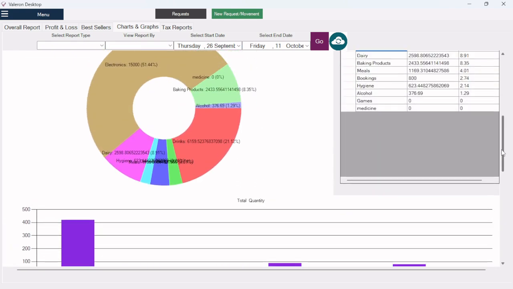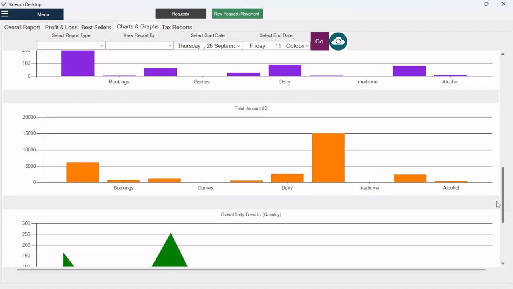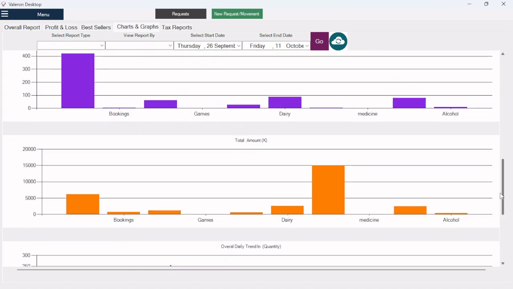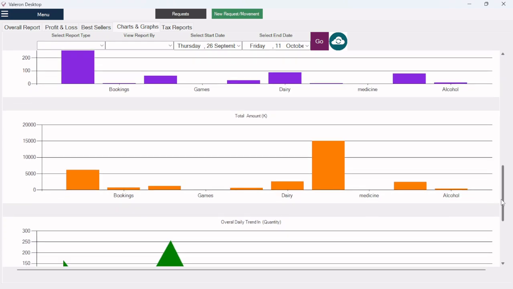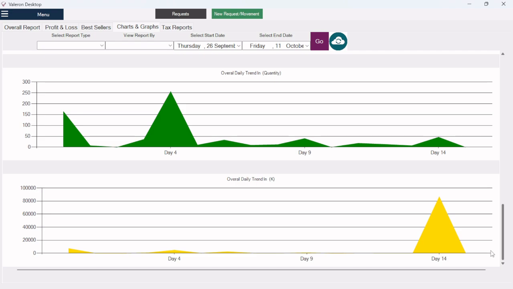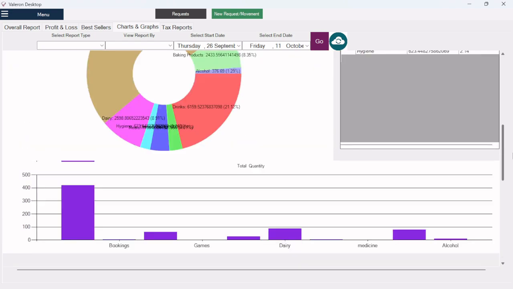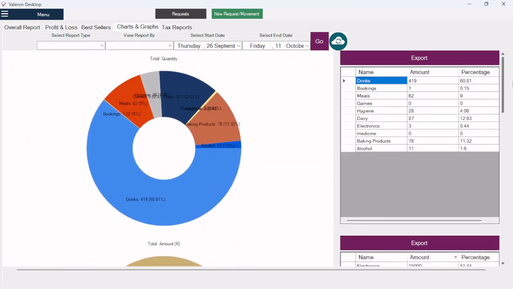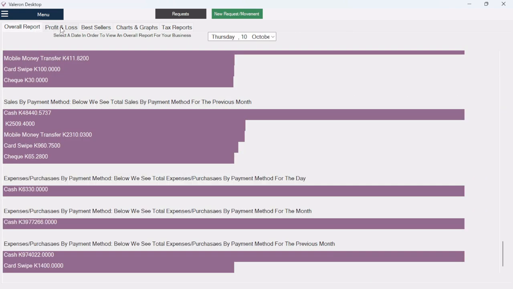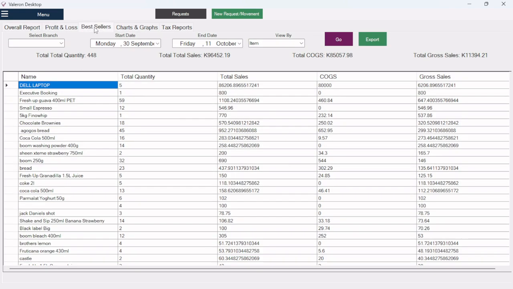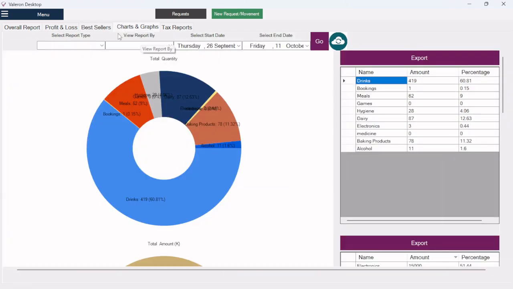So I'll come down here. Basically, it's the same information, sales according to each category, but instead of a pie chart, it's now in a bar chart. And you have your daily trends as well. That's basically how your charts appear when you are in the charts and graphs area. So those are your four basic reports. You have your overall report, your profit and loss, your best selling charts, and your best selling items, and your charts and graphs. Thank you very much.